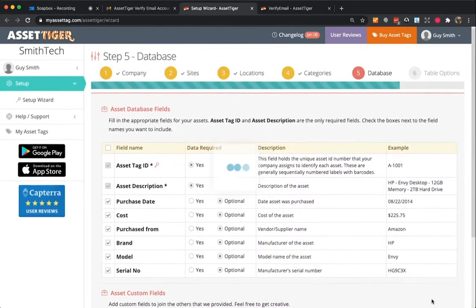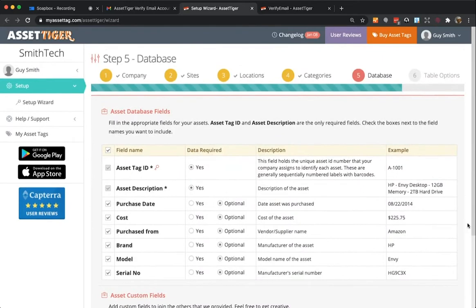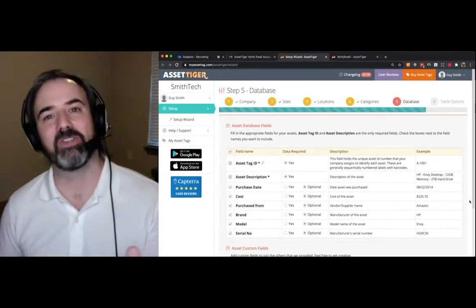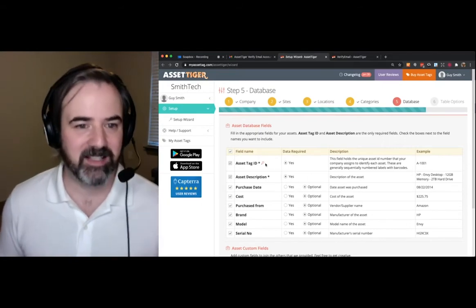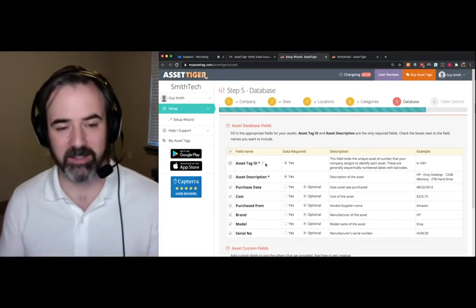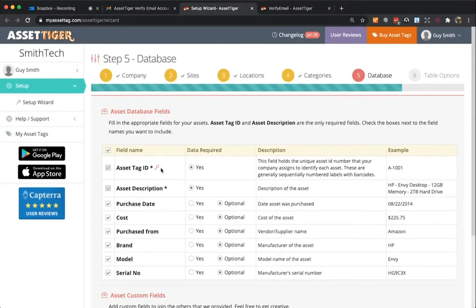Click continue right here. All right, so now we're getting down to the nitty gritty. This is the information that is going to be available for each asset tag. So like I said, the asset tag ID always has to be there. That's the primary way we know what things are. That's why there's this little red key here. This is the most important thing about the asset. And these can be numbers. These can come from barcodes. These can be letters. You'll see as we get a little further on.